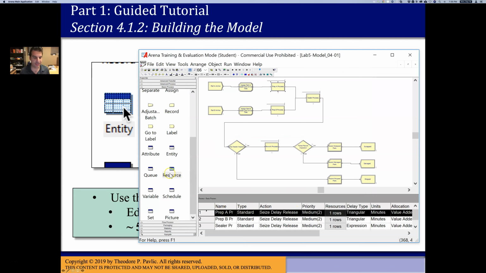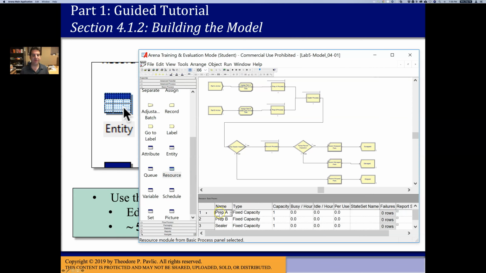Well, it then created under resource a PrepA resource that by default has a fixed capacity of 1. So I can actually change the capacity so that I could run multiple PrepAs in parallel, for example. By default, we just leave 1 resource available for PrepA, 1 for PrepB, and 1 for the sealer. So PrepA and B can happen in parallel, but they all have to wait on the sealer, for example. And 2 PrepAs can't happen in parallel, and 2 PrepBs can't happen in parallel.